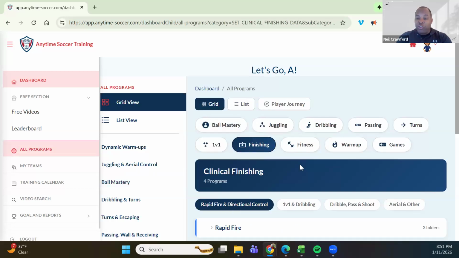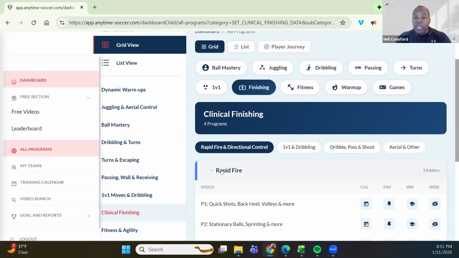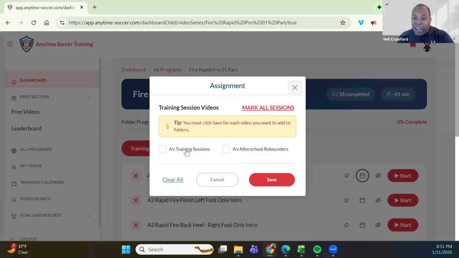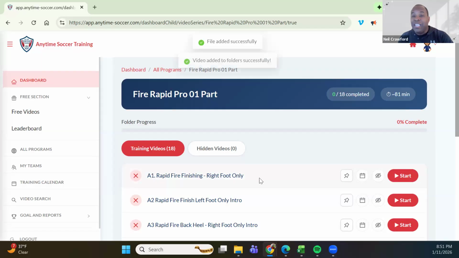And finishing. Let's just throw a finishing in there. Now, believe it or not, when I first started working with my sons, I did a lot of rapid fire finishing because I wanted them to get a lot of shots on goal with their non-dominant foot, and of course their dominant foot. So this rapid fire finishing here is going to ask you just to hit the ball as many times as you can in the goal with your right foot. And then obviously the next one will be the left foot.